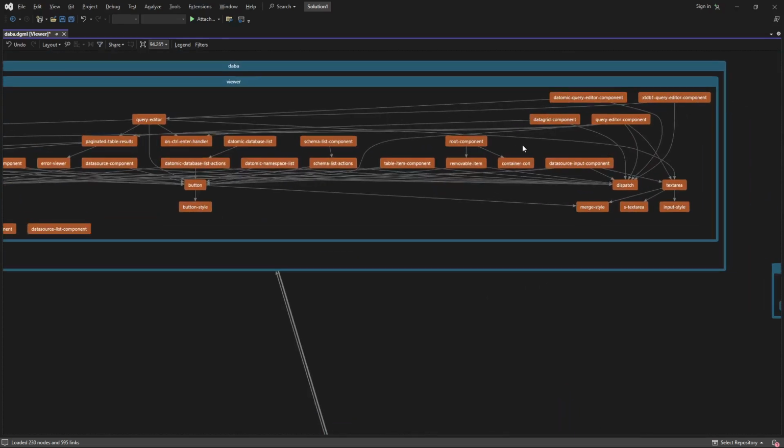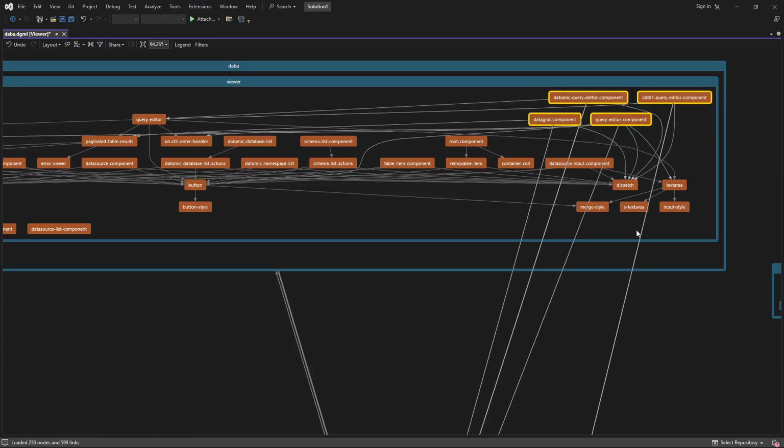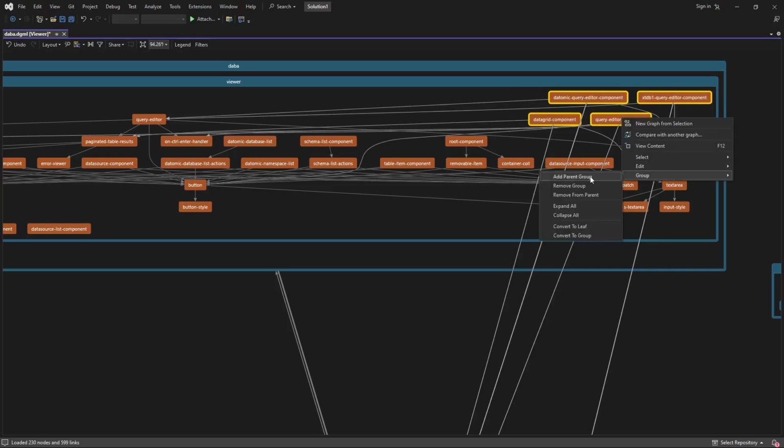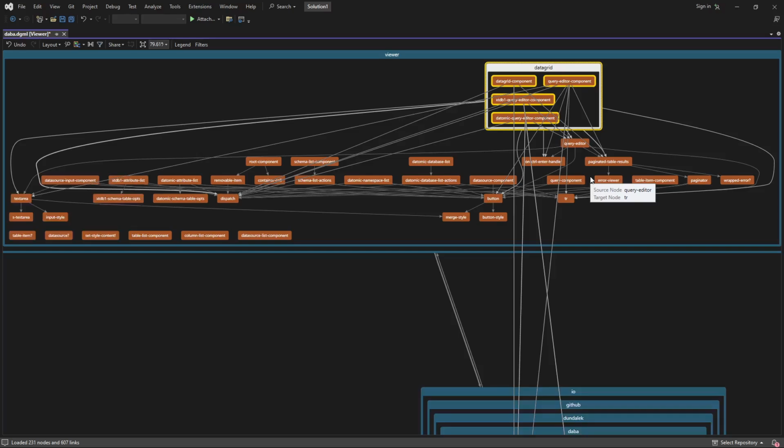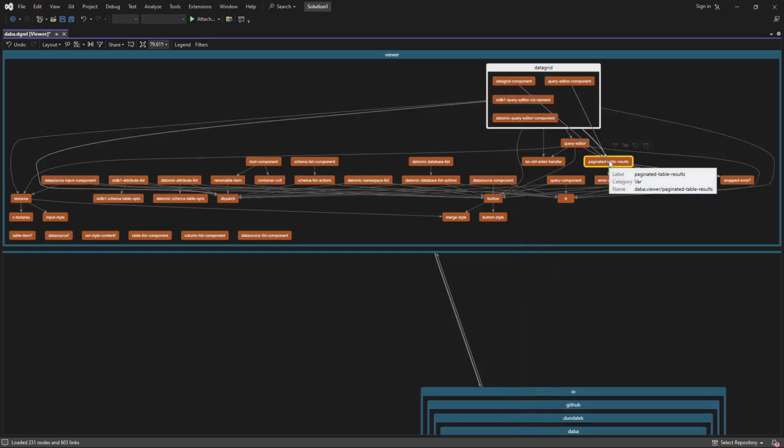In this example, we have a cluster over here. I'm going to shift drag to select the functions. And I'm going to simulate refactoring by creating a group. I'm going to name it data grid. We can also see additional dependencies. For example, this paginate table results.